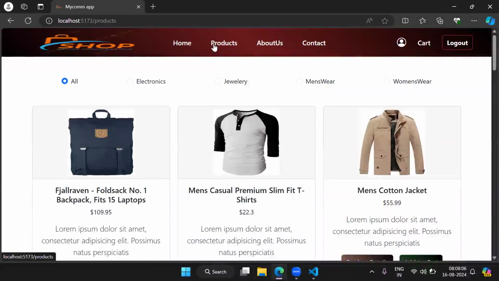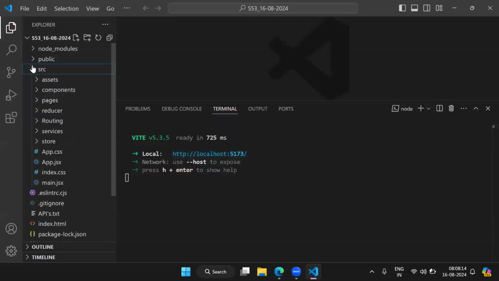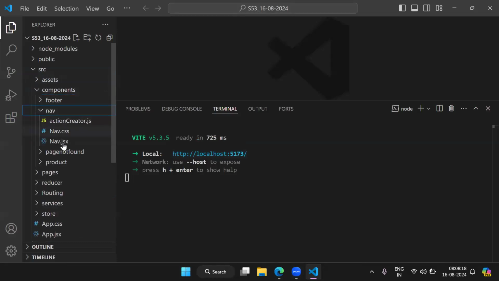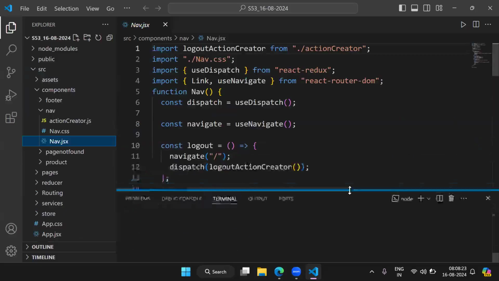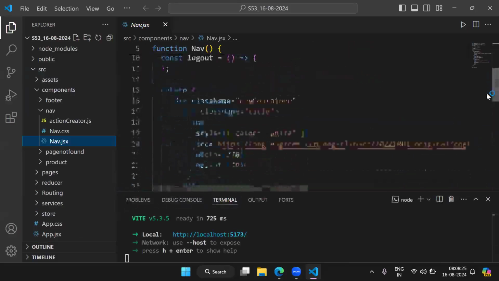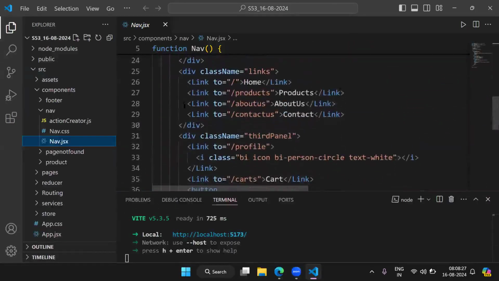So let's do one thing. Here, let's change this nav links. Okay, instead of about us, contacts, let's add some other options. So what I will do, I will go to this nav.jsx. I will just remove these two options, about us and contacts.